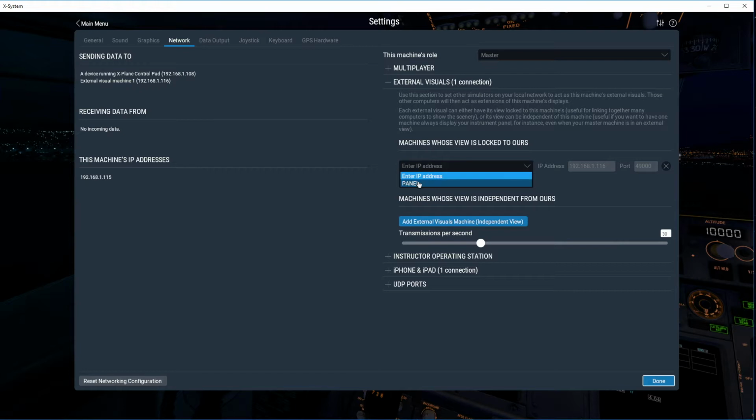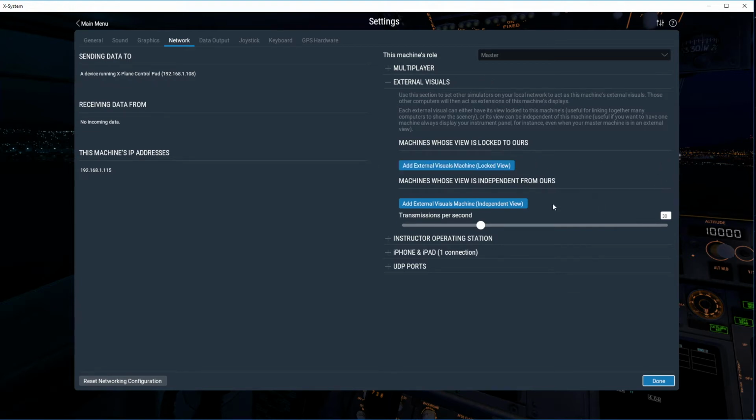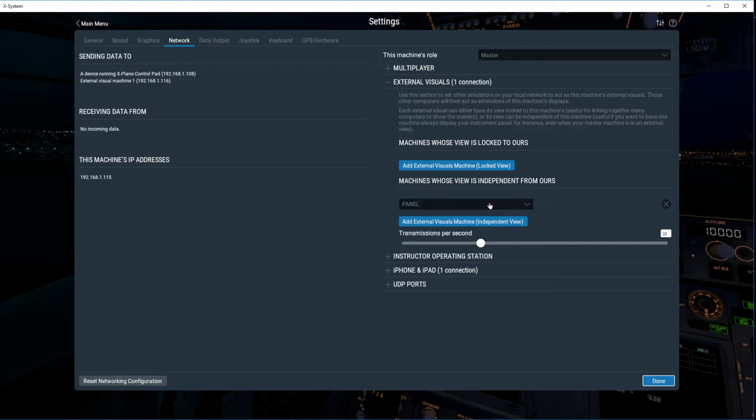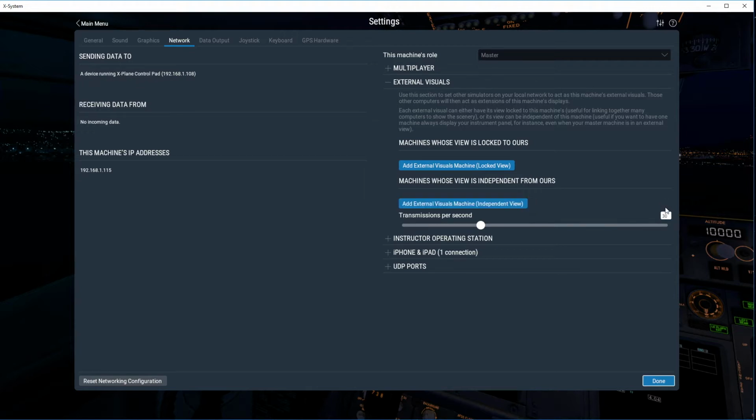So in this case, if we wanted to make the machine that was locked to ours, we could select Panel. Of course, we can also get rid of that just by Xing it out. And the same thing, if we want independent views, we can set those there. And we can add multiple connections if we need them. We'll just keep adding a new one and these will line up. You might have external view 1, 2, and 3, for example. That's how that would work. So that's basically how it configures.